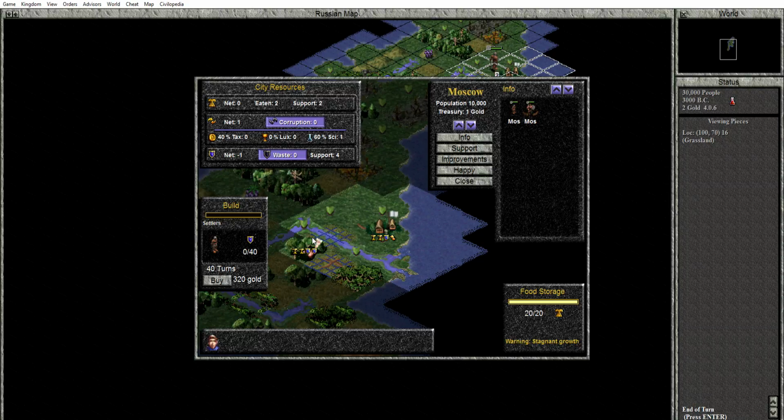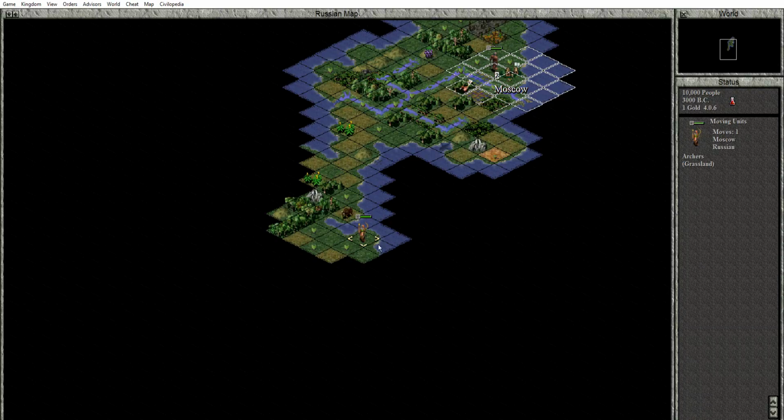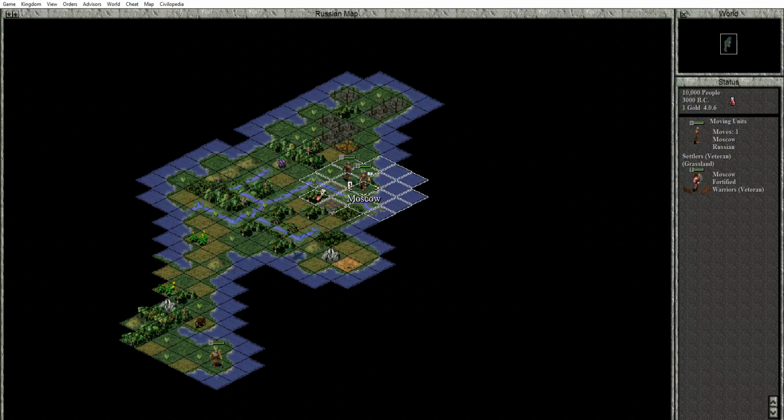Oh man. Support. We're gonna disband that warrior, because Moscow has no support available. This is a pretty good spot right here. We get a good bit of river from that. So he's gonna go over there. And that's where that city is gonna be founded. And here we go, Carthage.